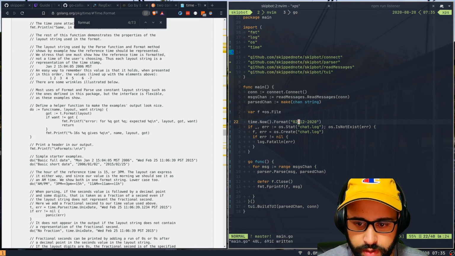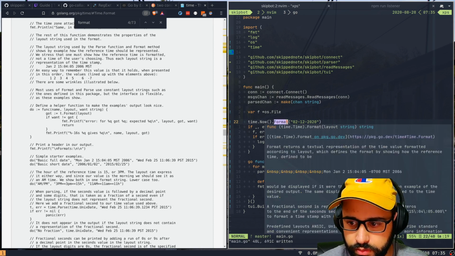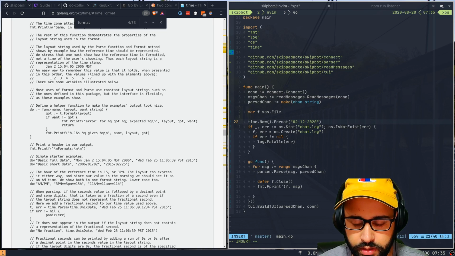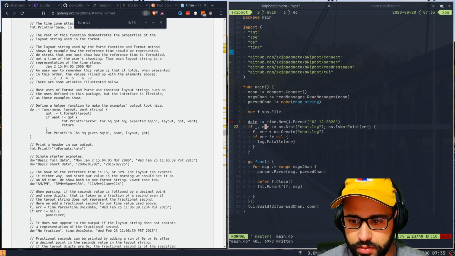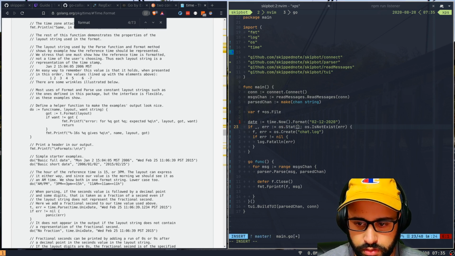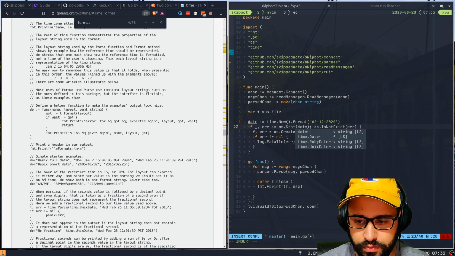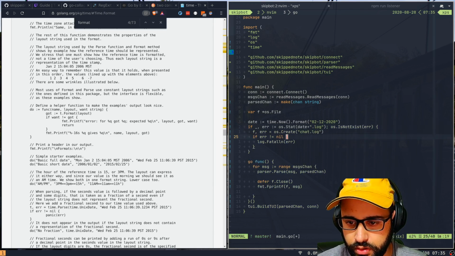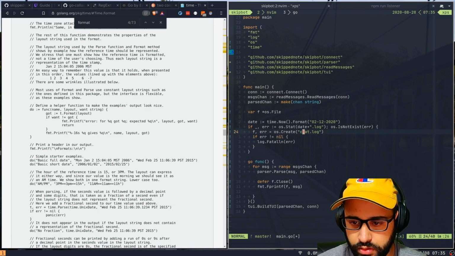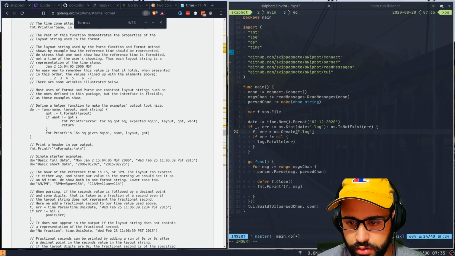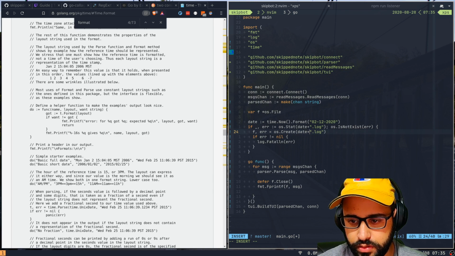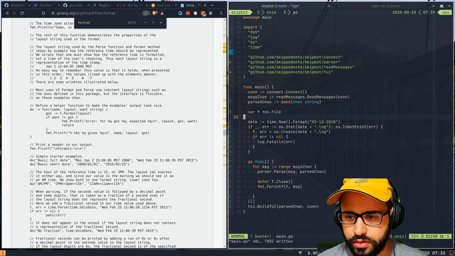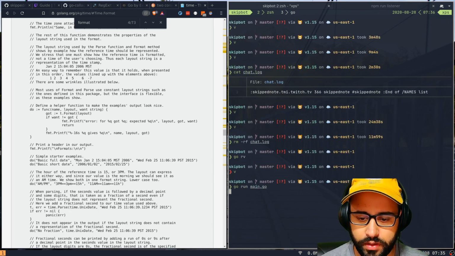So this gives us back now a string, so this would be date, I guess, and then we'll just use date plus .log. Date plus .log. Hopefully this does work, so let's give it a go.